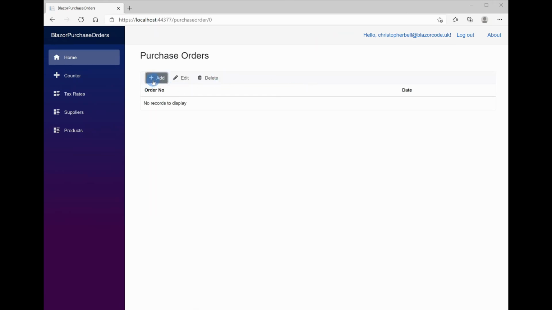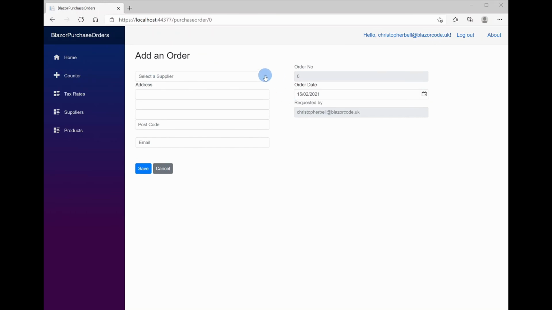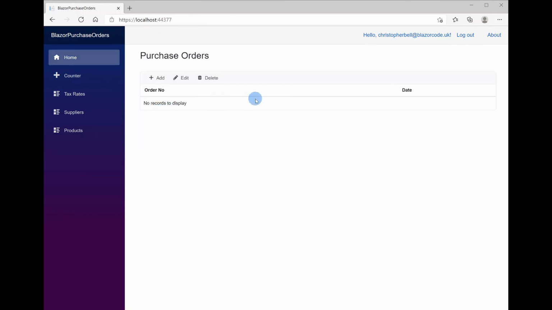So we now select a supplier. We get the address down the left-hand side, order number, order date defaults to today's date, and requested by defaults to me as I'm now logged in. Fine. Save still doesn't do anything, and cancel still doesn't. Well, cancel takes us back to here, so that does work. So let's have a look at what we need to do to save the record.